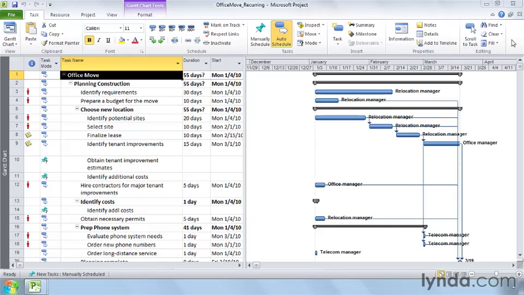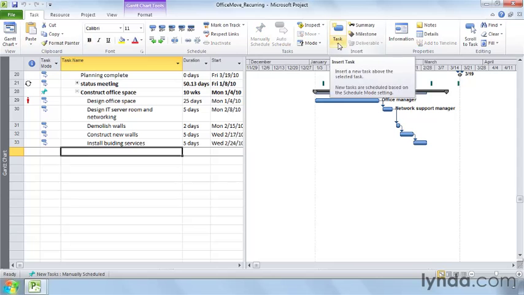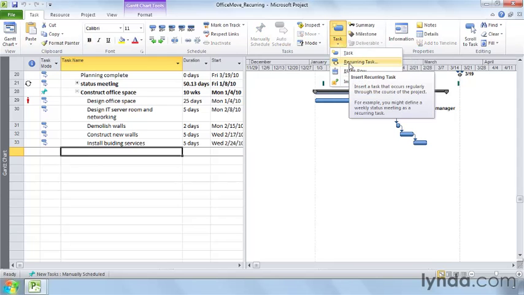You can insert a new recurring task anywhere in your task list. In this example, click the blank task name cell at the end of the task list. Then, on the Task tab, click the task down arrow and choose Recurring Task.